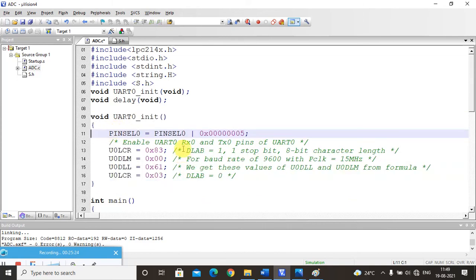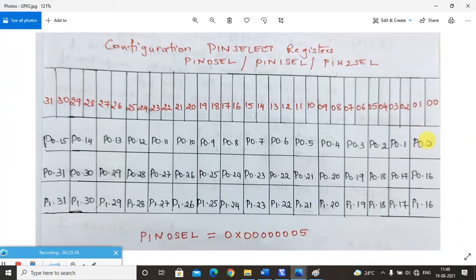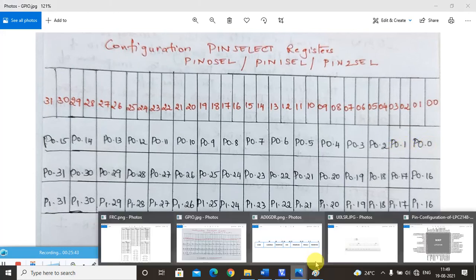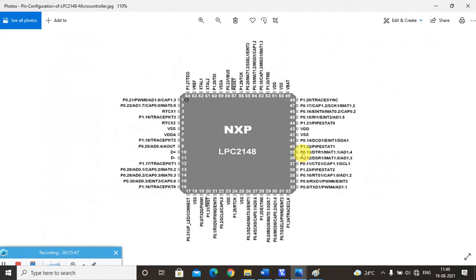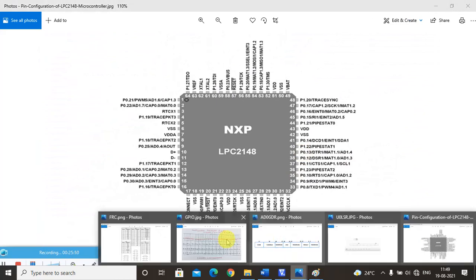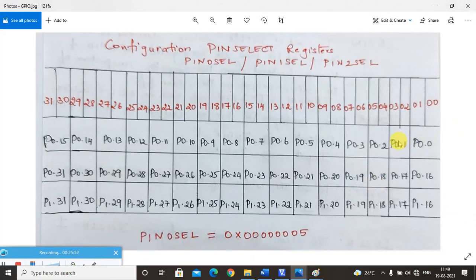So PINSEL0, we are going to OR it with 0x00000005. Why do we do that? Because to enable the receiver and the transmitter pin. You can see it here. The transmitter and receiver pins lie in port 0.0 and port 0.1 as per the pin diagram here. As per the pin diagram, it is in that particular location. Now to do that, we need to make this 0 1 and this 0 1. 0101 will become 5. The rest are all 0. This is in the first row, so it is PINSEL0.